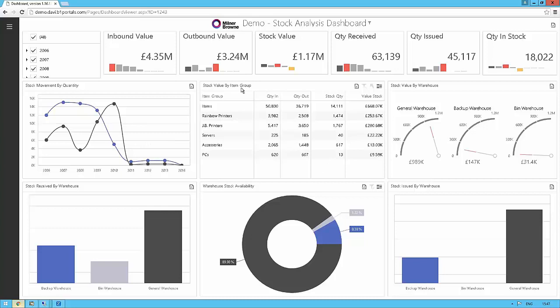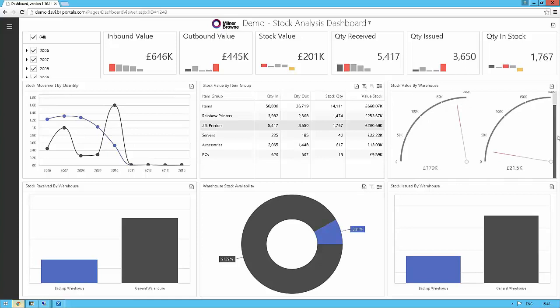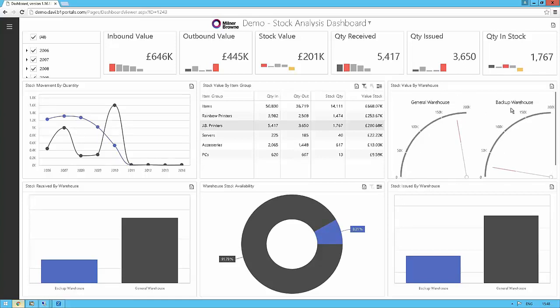Again, we have a grid option, stock value by item group. You can select the various options within the grid option, and this will then in turn update the pane that is visible to a user. We have stock valuation by warehouse. Now this is shown, and what you can do is you can go through and cycle, see the amounts in your different warehouses you've got available. We have stock received by warehouse, warehouse stock availability, and stock issued by warehouse.